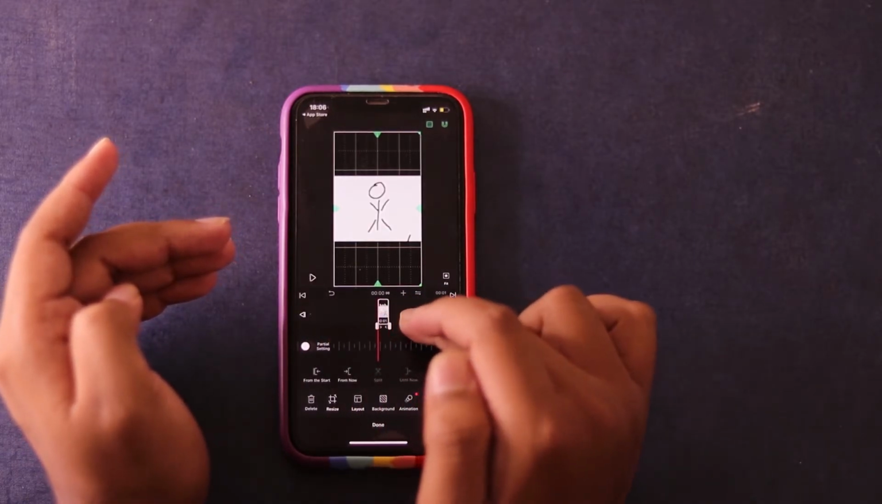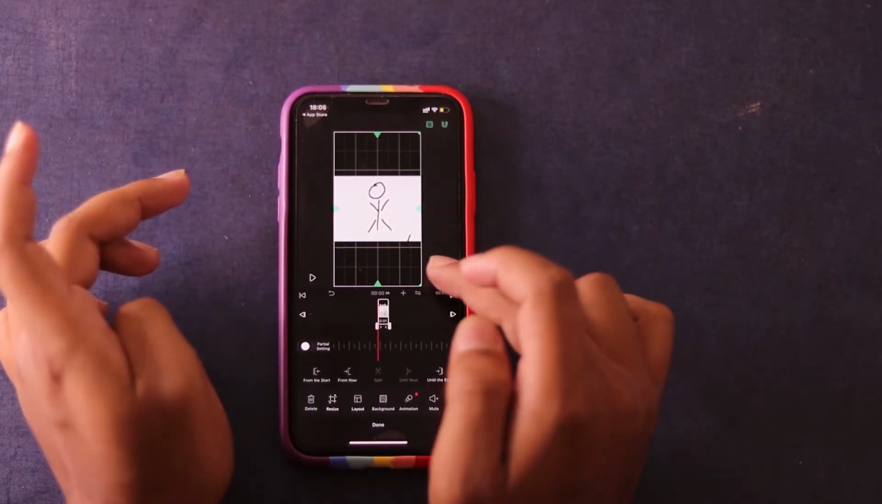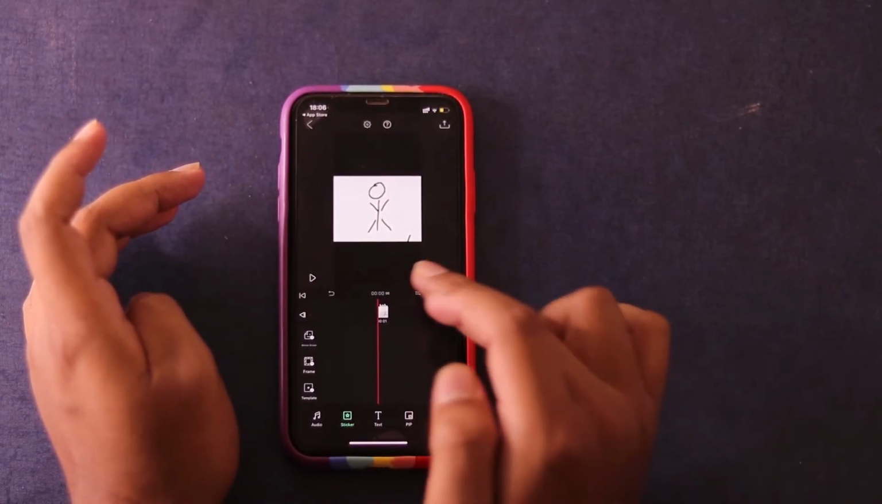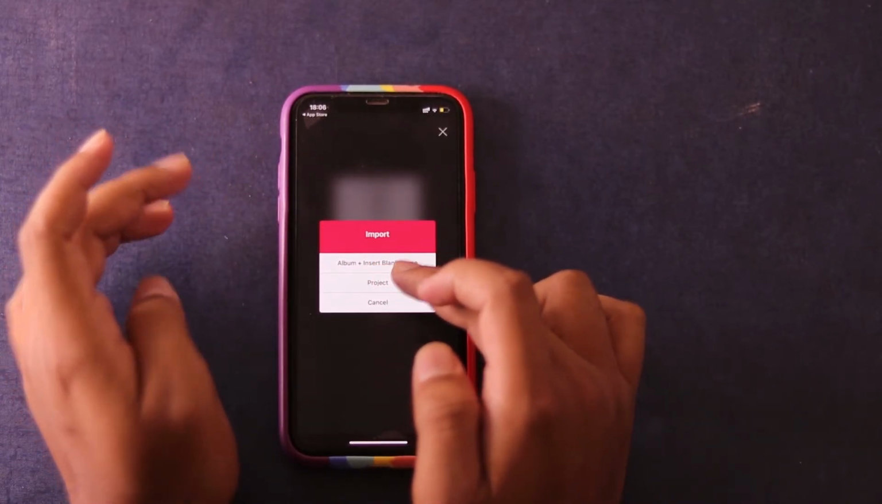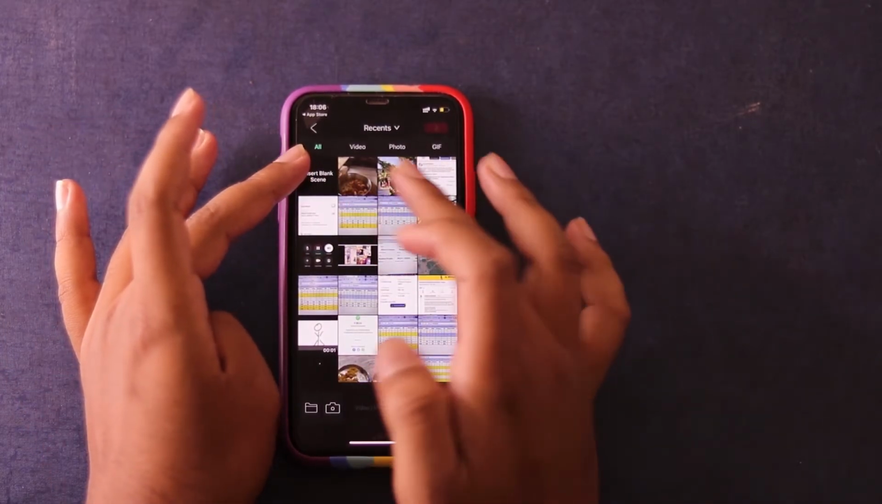I guess this was a fixed edited frame, so I'm not able to change the size. I can also manage my screen from here and then click done. If you want to add more, you can just click over here. So you want to insert some previous project, you want to insert a blank scene, so you can also insert a blank screen or any of your video.